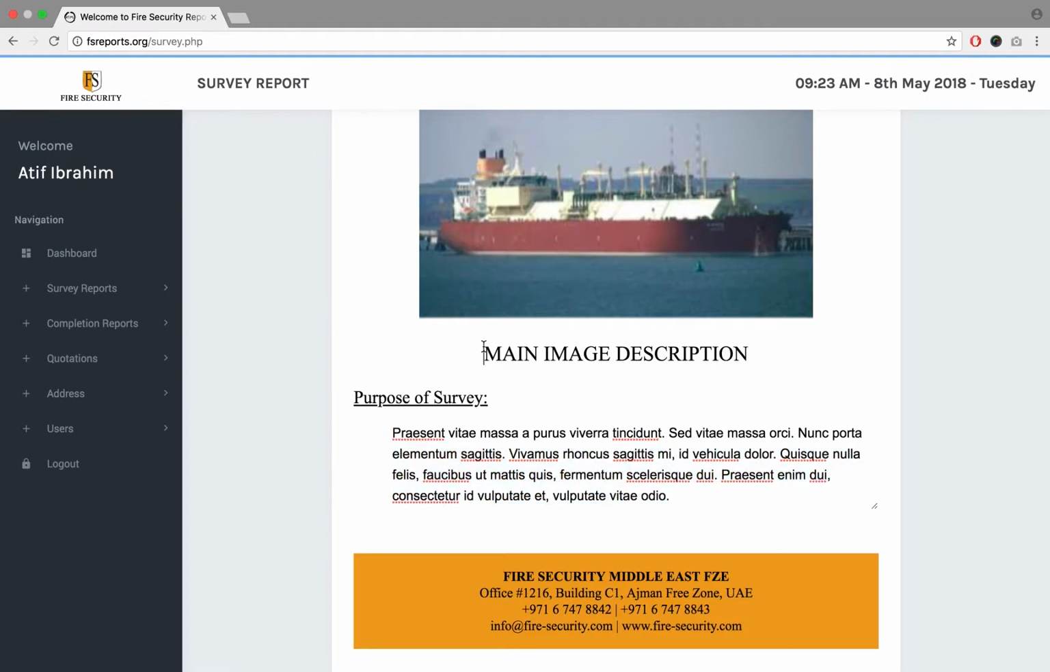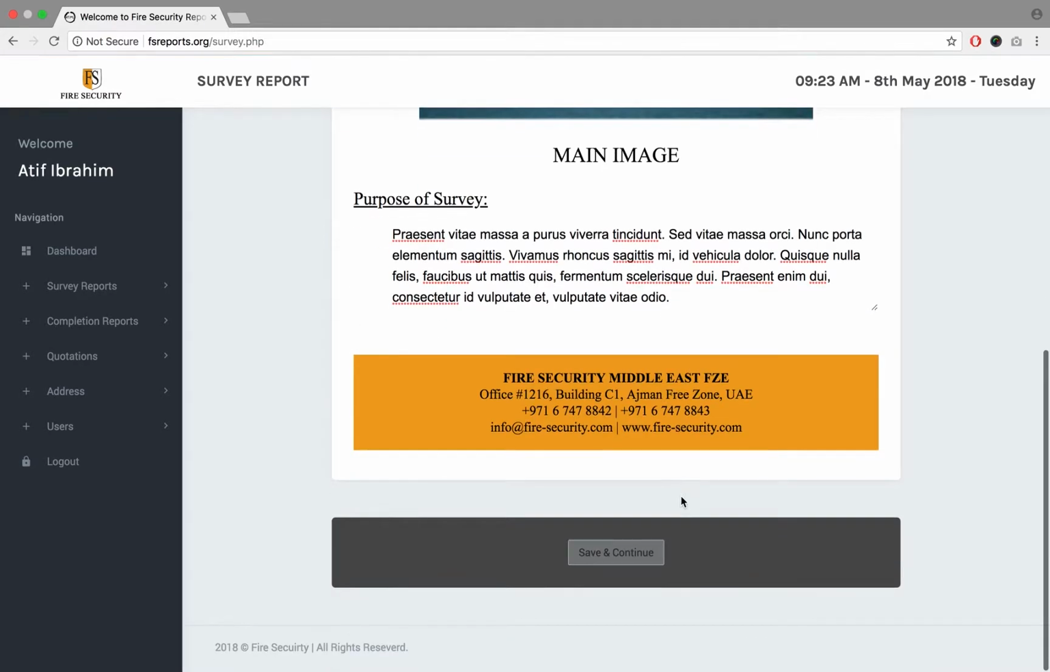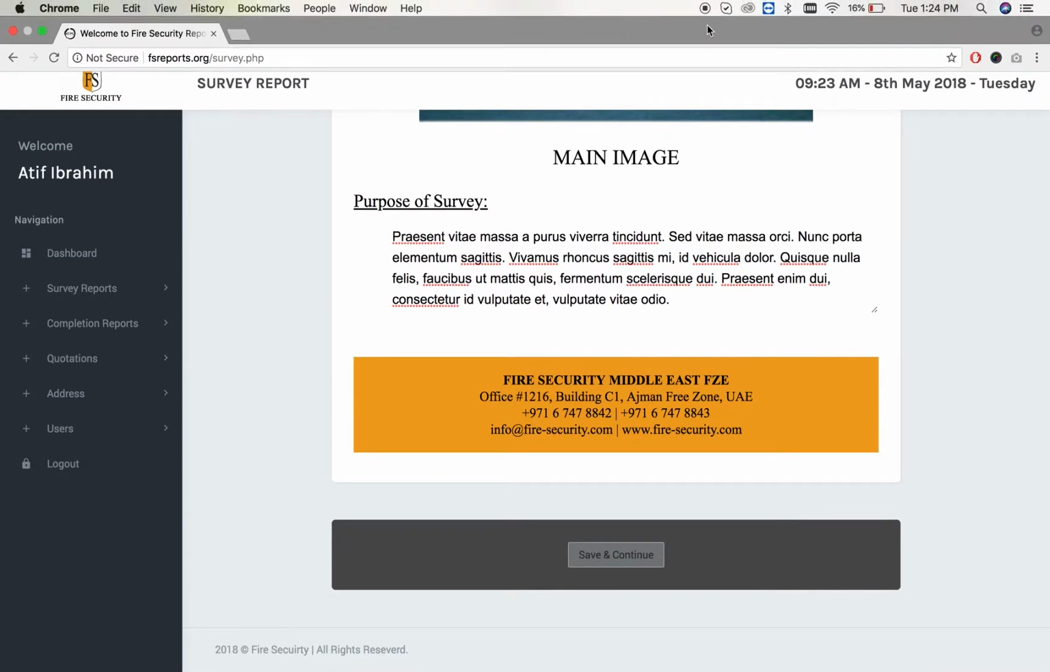And yeah, I forgot to tell you about this description image. Here you can write main image or project name, anything you can write over here. It's a placeholder we place for you to edit the text here. And then another is a text box where you can write the purpose of the survey, whatever you want.